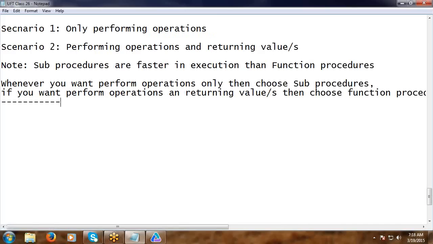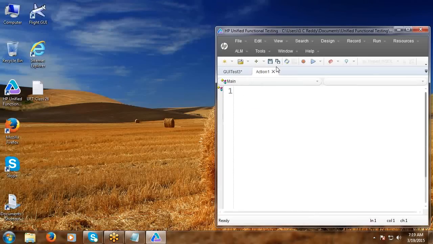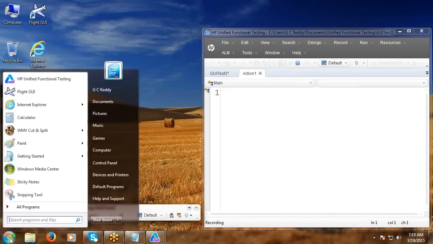Okay. Next, come to the practical session. Examples. See, first example, sub procedure. Sub procedure without arguments. Say, generate the login functionality.